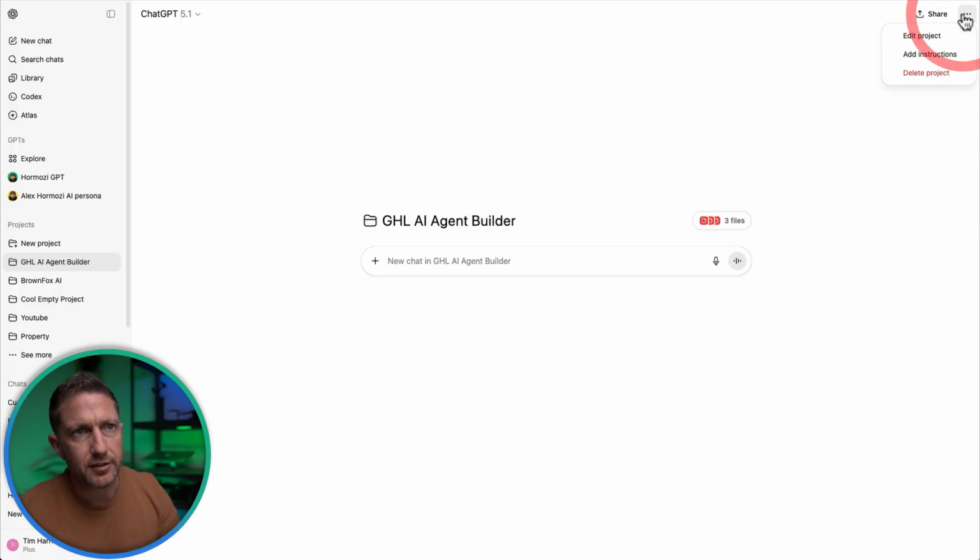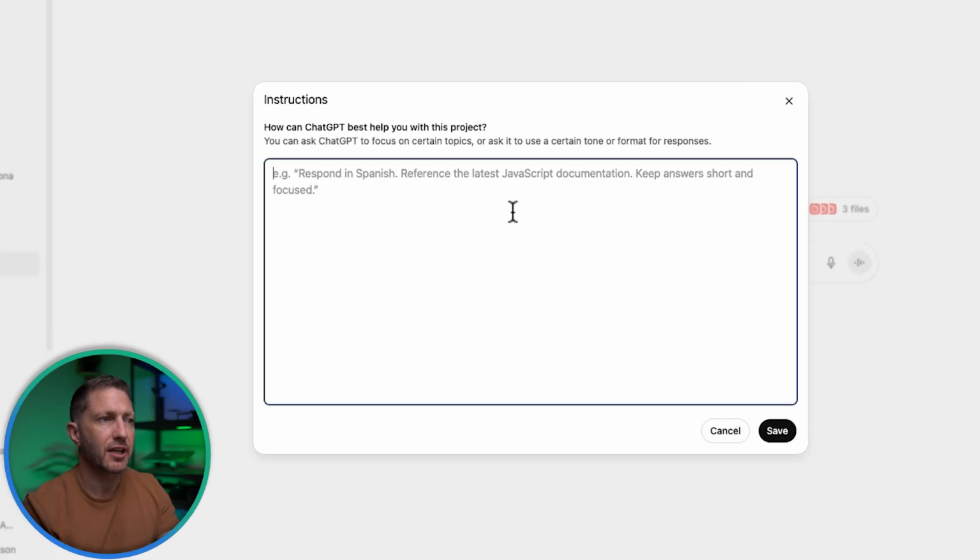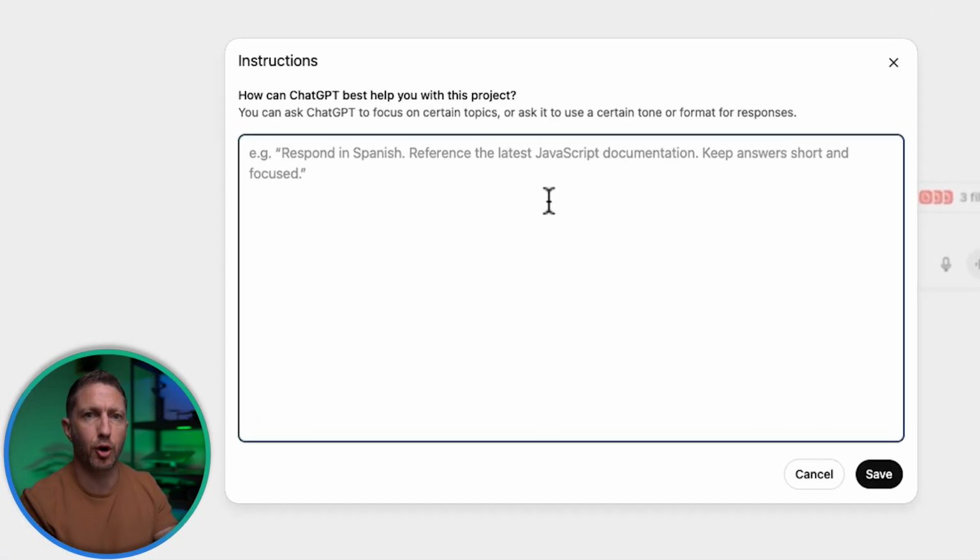The next thing you do is come up to add instructions, and this is the real power of ChatGPT projects. Here is where you put in your custom prompt of what you want the project to achieve for you, what information we're going to be referring to, and how it should behave inside the chat. Now I've got a little bit of a template that you can download. Check the description for that one.